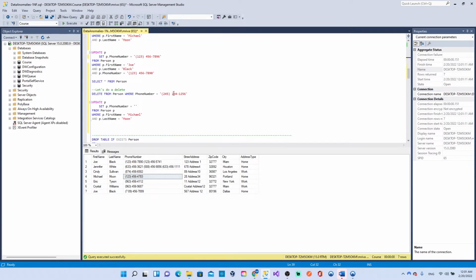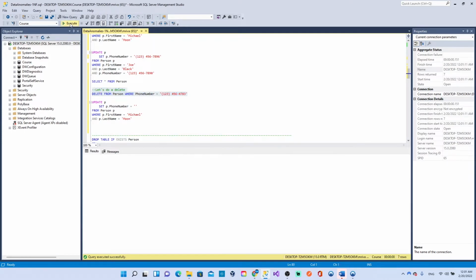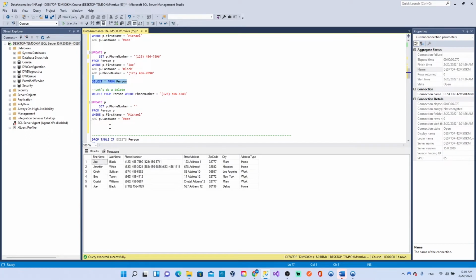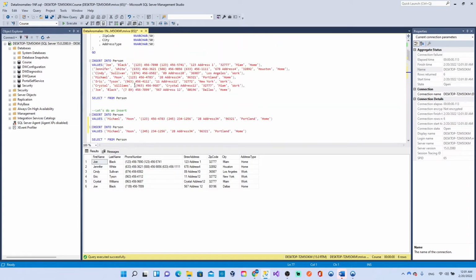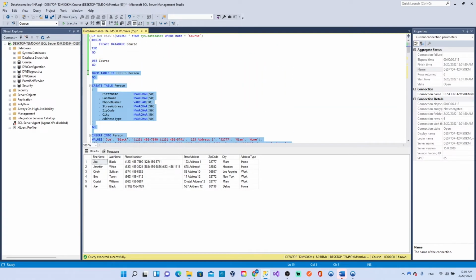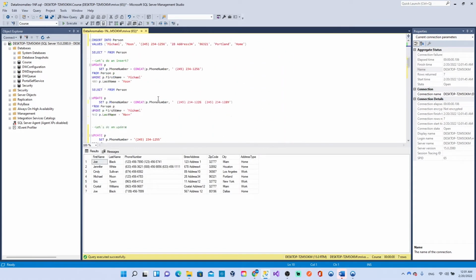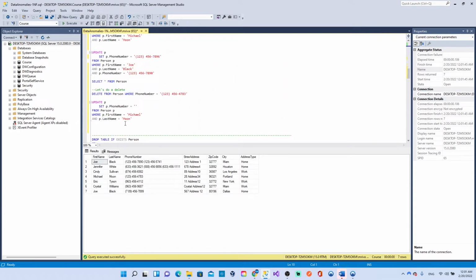Okay, so I want to delete this phone number for Michael. Well, I didn't only delete the phone number, I deleted the whole record. So Michael is gone. I don't have Michael anymore, right? So if I actually want to do a delete for Michael, I would have to do something else. This is what I would have to do. Let me clear this up. I have to do an update and set the phone number to empty. So let's try that.